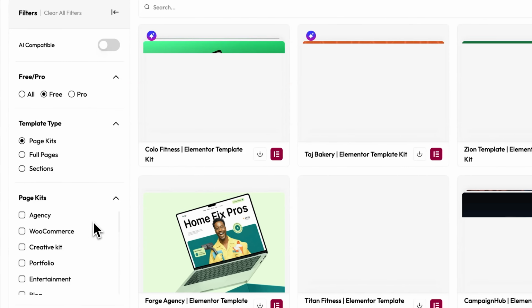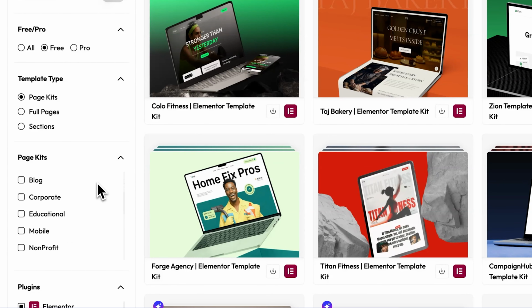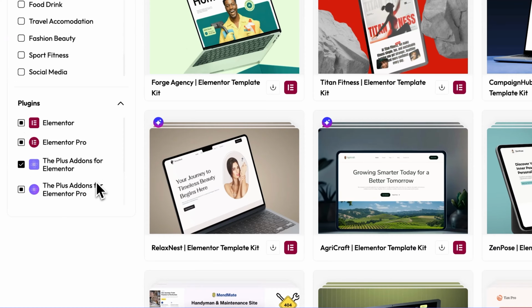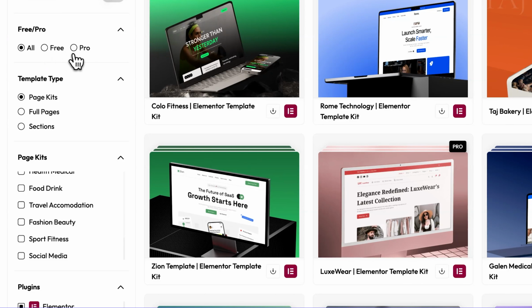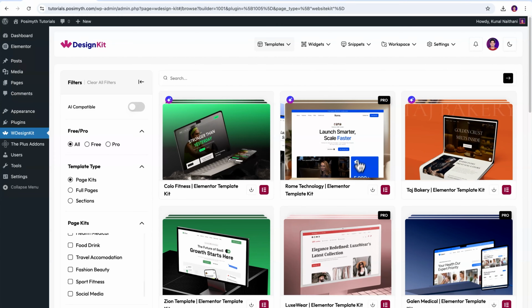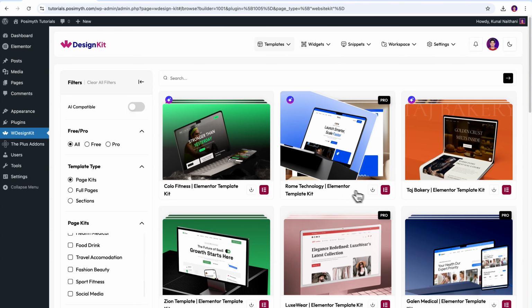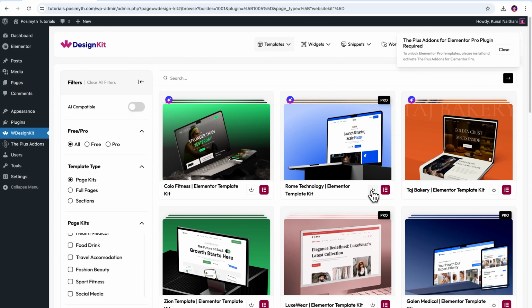So here, you'll see multiple categories like agency, technology, and business. Just pick the one that fits what you're building. And right at the top, you can filter the templates first. Choose between free, pro, or simply view everything together. Now, this template is actually perfect if you're working on a SaaS site, a digital marketing website, or anything software related, so I'm choosing this one.